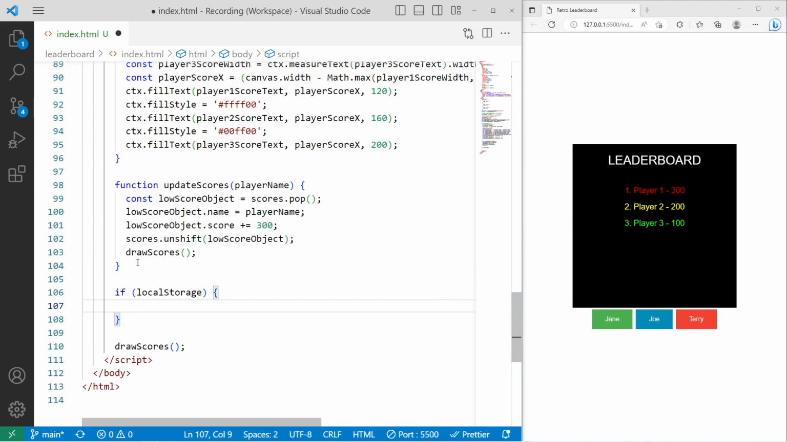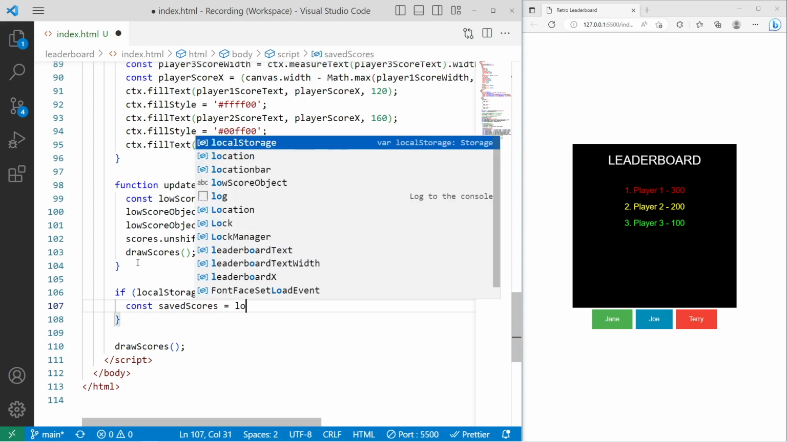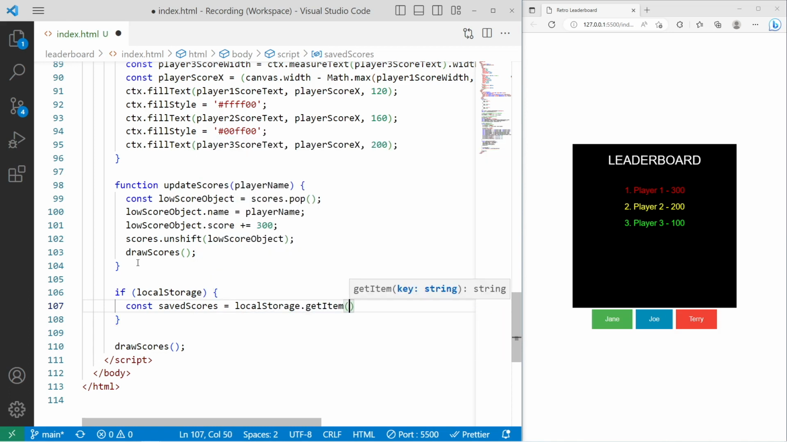So then what we'd want to do is when our game first loads, we'd want to go ahead and check to see if we have a saved state in the local storage. And we can pull items from our key value pair. And so we can pull keys from our object by using the getItem method on local storage. So what we're going to do is make a new variable. We're going to call this saved scores. And what we'll do is localStorage.getItem. And this method expects a key, which will be a string. And so we're just going to call this highScores.